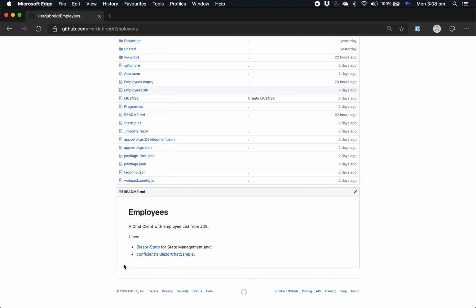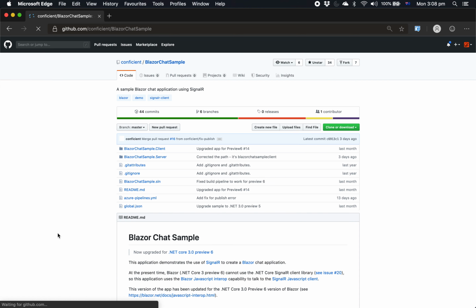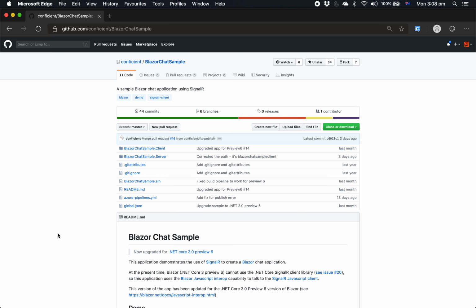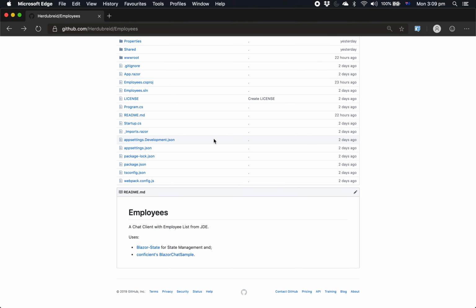The only third-party library I use is Blazor State, which is to keep the state management, and the code for the chat example is from another GitHub example that demonstrates how to create a chat program in Blazor. So by all means, have a go, log in and have a chat.